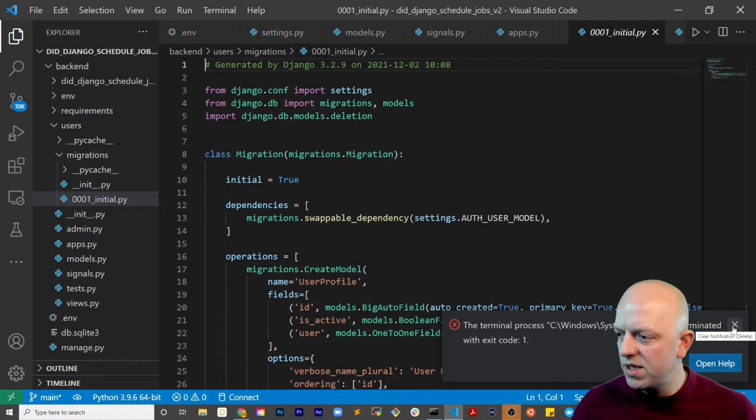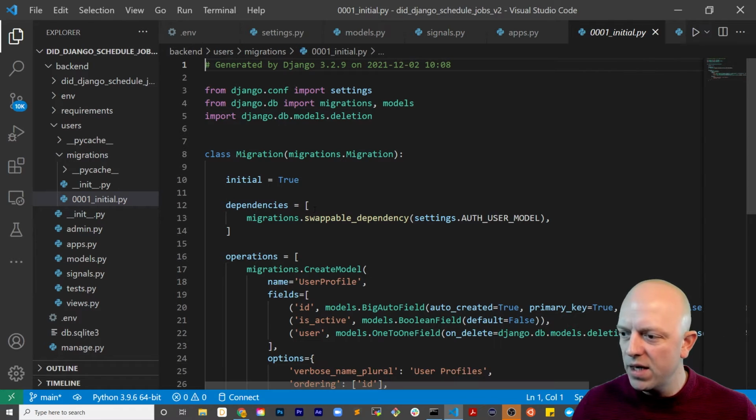My terminal's just crashed out again. I don't know why it's doing that. I must have an error. It probably doesn't like it because OBS Studio is running at the same time.